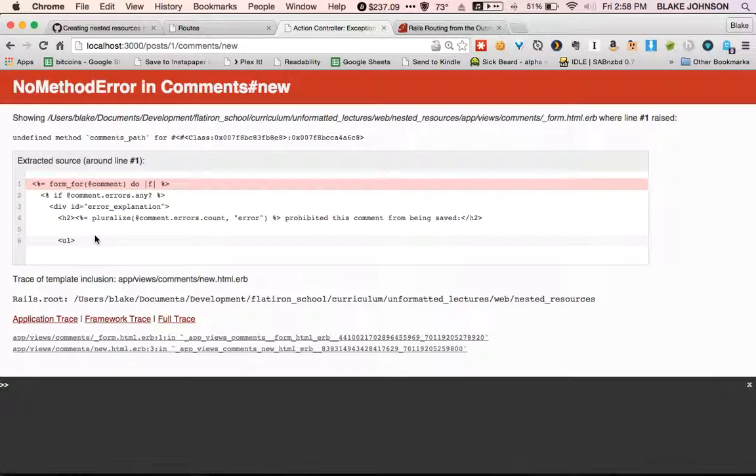The action and what else? And the method. So in the form tag, every time we generate a form, the most important thing is the action and the method. So how do we generate the action and the method? We're going to leverage form_for.